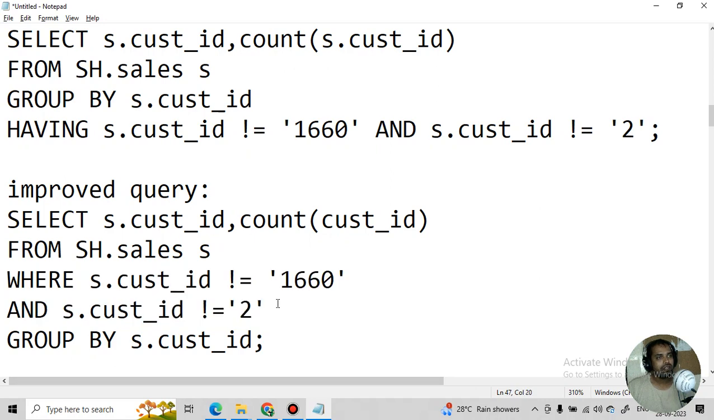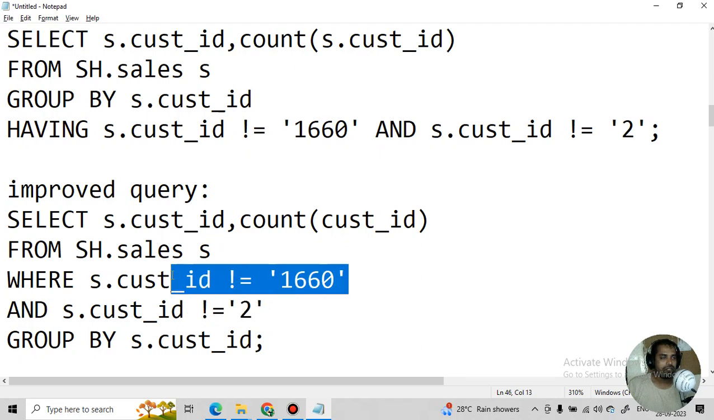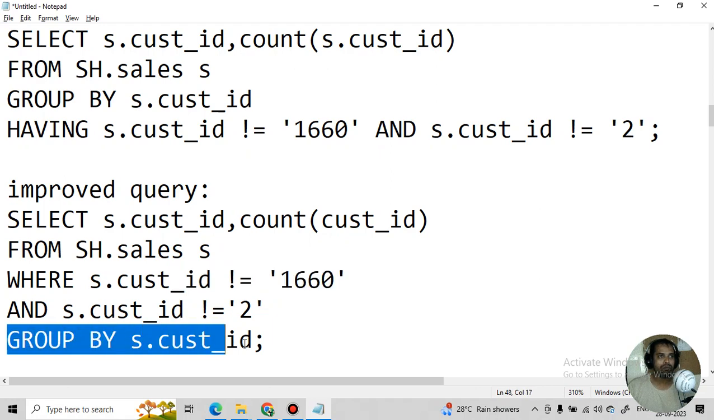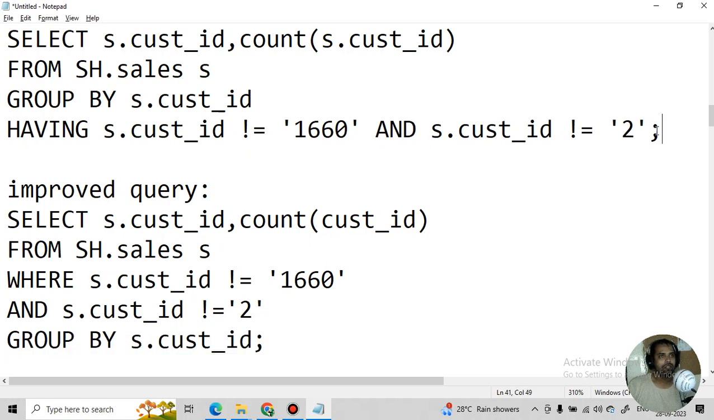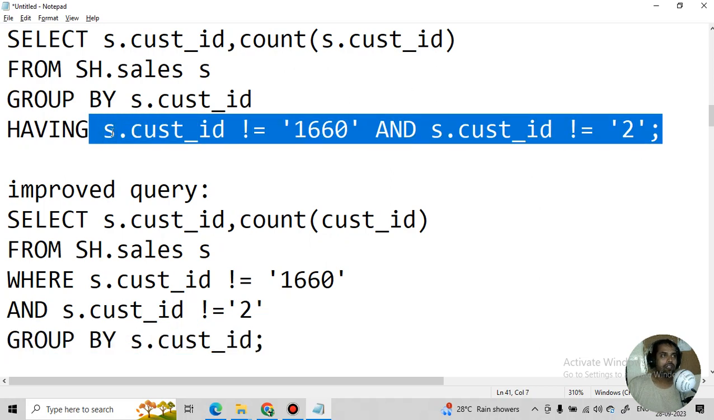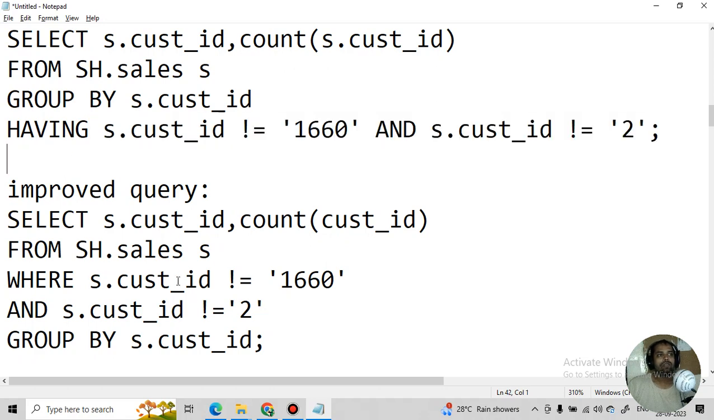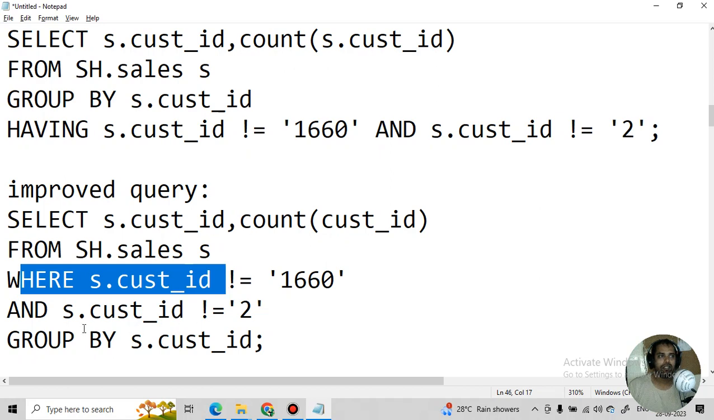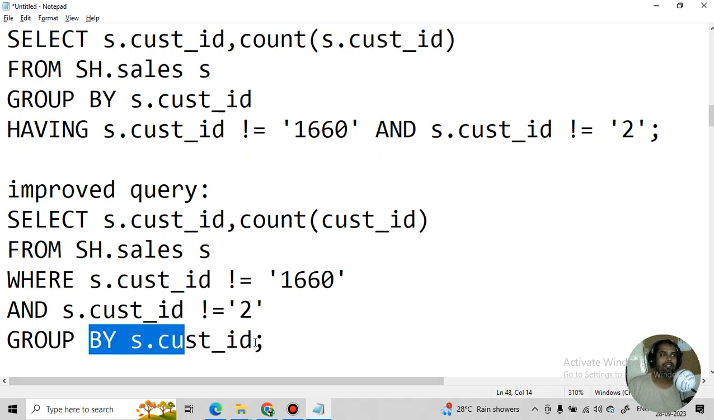So what is happening over here is you are first checking this condition. If it is true, then you are loading that record into your result, and after loading that result you are performing the group by operation on the customer ID. So that will cut down the time we are utilizing to perform the conditions in the having clause. So you can avoid using having and start using where condition and then group by. That way you will get the result quickly compared to your old version of the query.